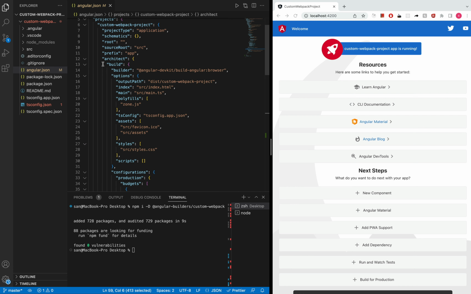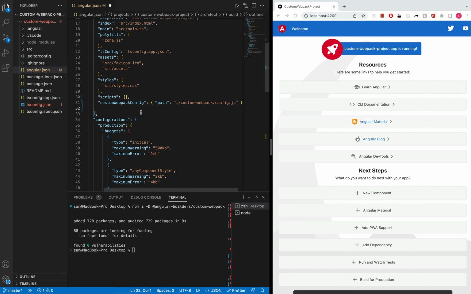Let me start adding first on the build property, and then we can continue on the other one. We are going to replace the value of builder with a new one. If you look closely here, we now have custom-webpack. And we also need to add one more configuration under the options object. So let's add it at the very end. This new configuration is called custom-webpack-config, and this config basically helps us define the path of the custom Webpack config.